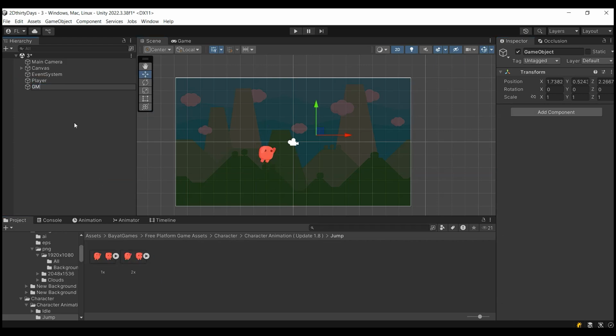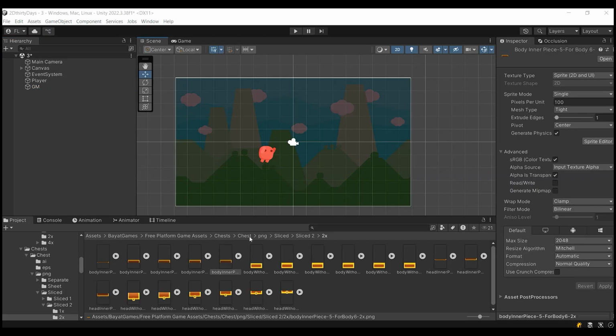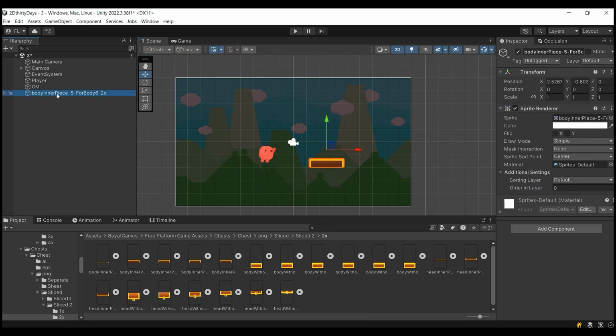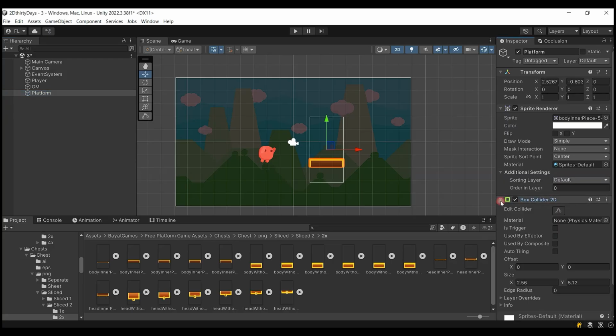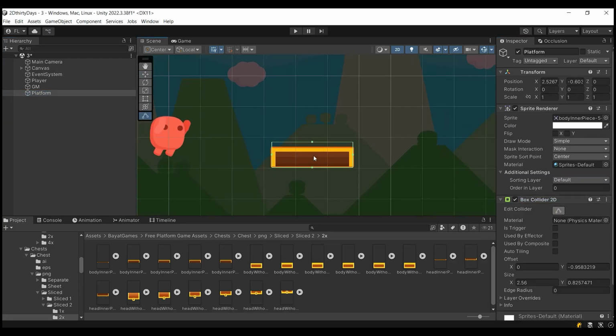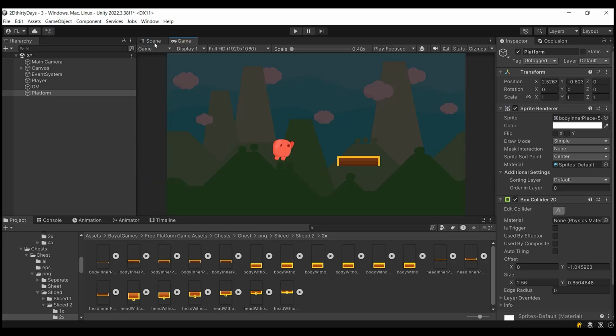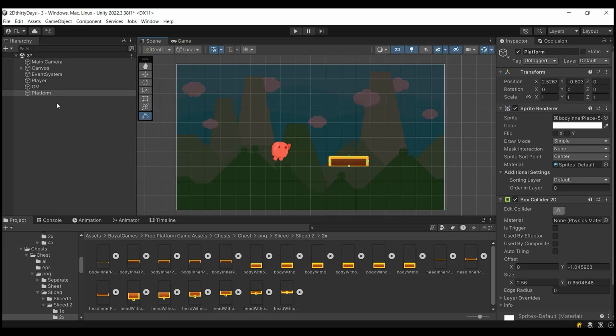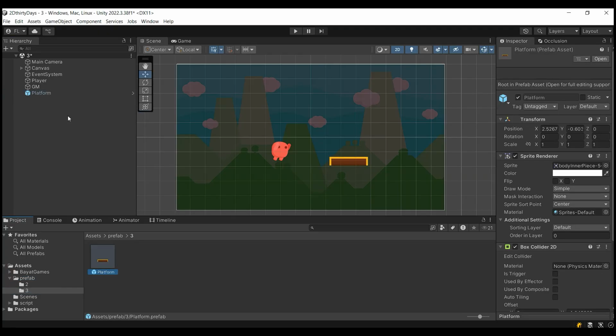Make an empty game object for holding the game manager code. Also choose a platform shape and give it a collider. And move it to prefabs.